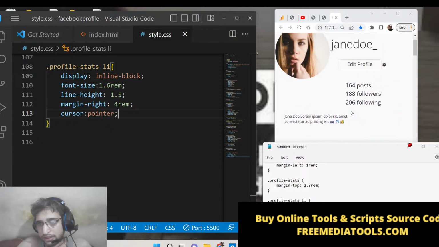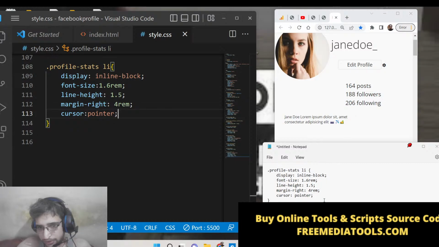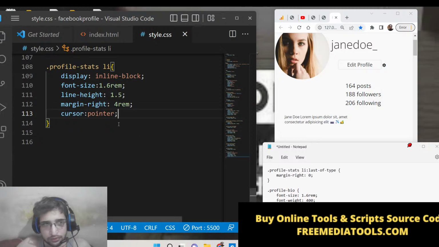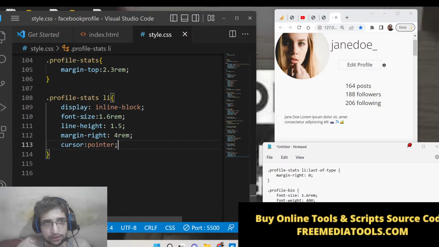So now you can see that, guys, it is now holding it perfectly. Up till now we have styled up to profile stats li here.